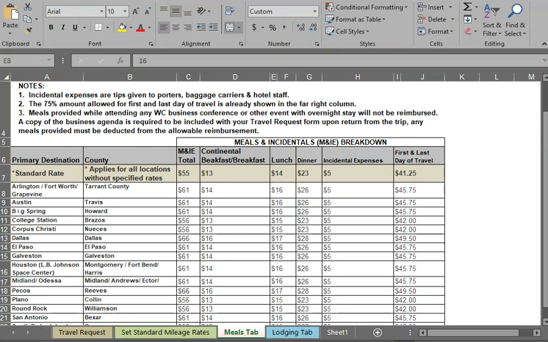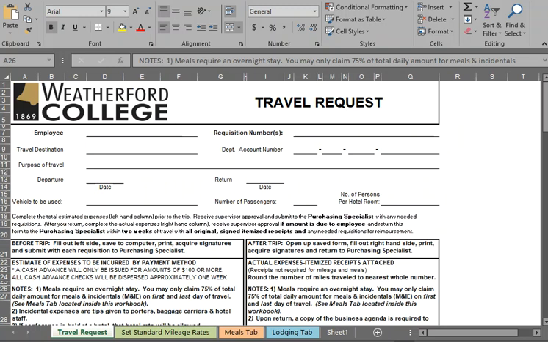You will be asked to include in your travel request form a business agenda that will show any meals that were provided, and will help you assess which meals you can remove from your per diem rate. So once again, a business agenda is required to be included with your travel request form upon return from your trip to indicate any meals provided. You can locate which meal that is or meals and subtract that amount from the per diem rate for that day. Well, that's all the changes we need to discuss.